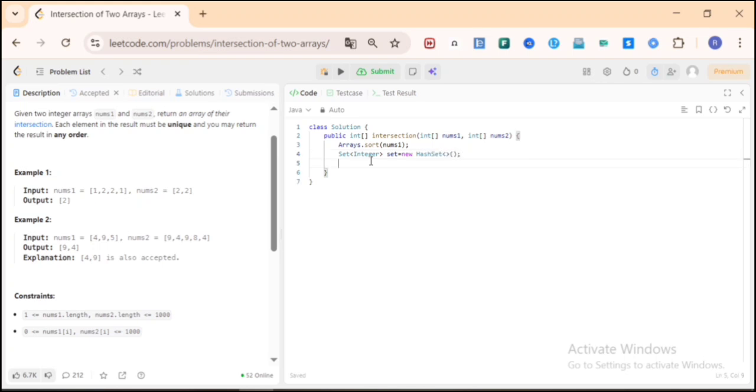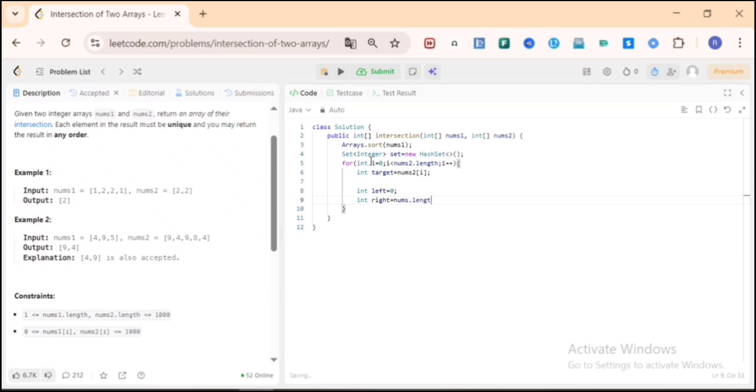After that, we have to traverse array 2. So we will go for int i equal to 0 till i less than nums2.length, i plus plus. While traversing, I am taking the target as the current value of nums2. Whatever value I take as a target, I will look for it in my array. So we will make two pointers, int left equal to 0 and int right equal to nums1.length minus 1. So what's the length?